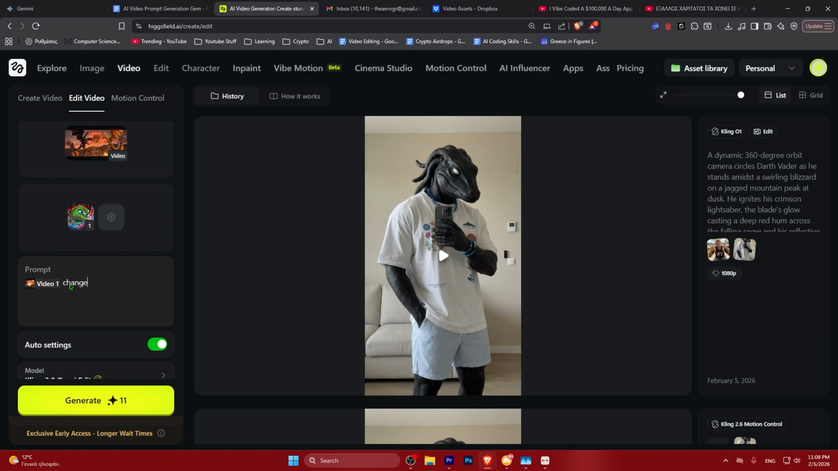For example, change the video using the image one as the black dragon. This is an example of how you would use an image and a video to change the video, editing it using an image. This is very, very powerful, and it could completely change the way you create AI videos. So in my opinion, Kling 3.0 is an amazing new model that you should absolutely try out right now.